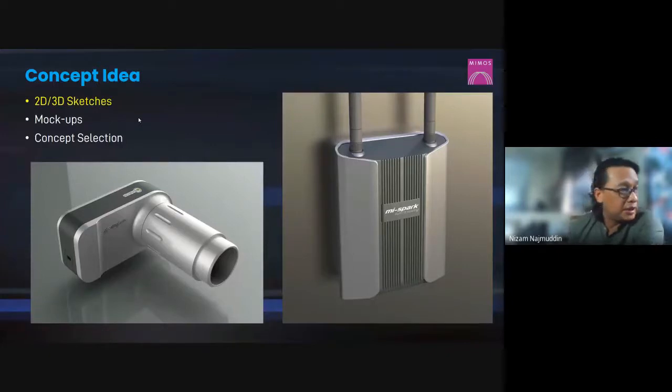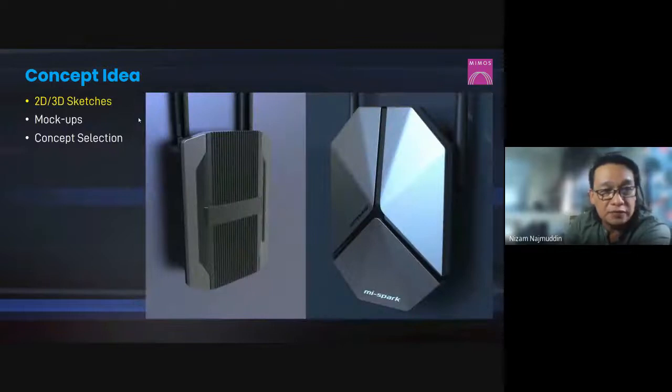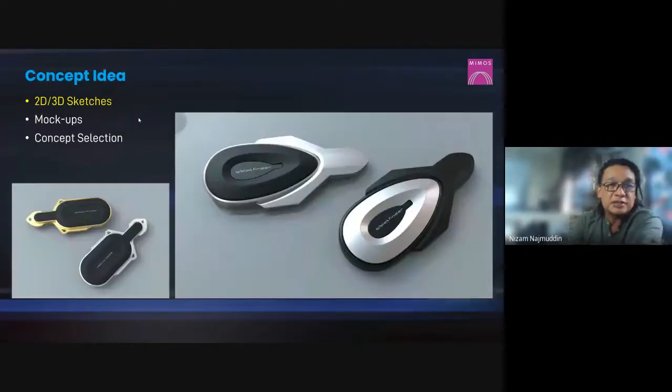So these are some examples of the 2D sketches. Actually there are a lot, it depends on the project. Usually if the 3 of us each come out with 5 ideas, we have 15 concept ideas. This is some more examples of our 3D sketches.